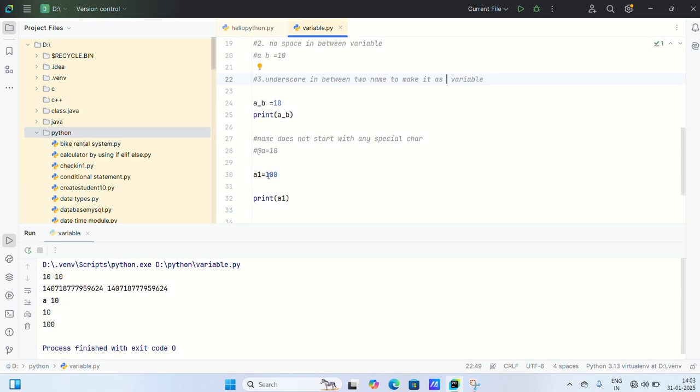A variable name does not start with any special character. We have some special characters, like the at the rate symbol, in Python. So a variable name should not start with any special character. A variable name can end with any number. So this is all about variables.